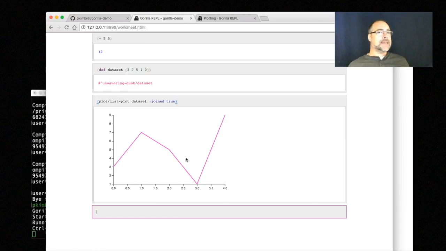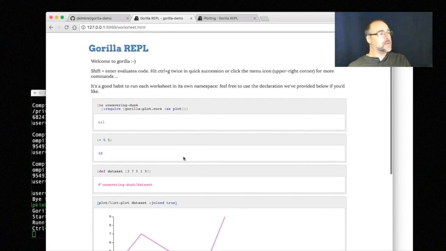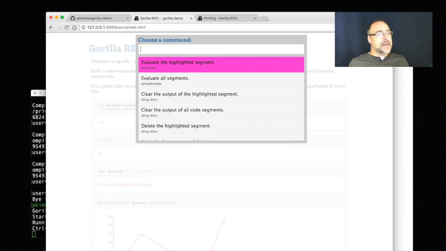But okay, I got data. I can graph data. Now let's go really crazy and actually get data that we can graph that makes sense. The other nice thing about Gorilla REPL is, I said it earlier, you can save and you can reload worksheets. So I have a worksheet I've already created. So let's load that critter up here.